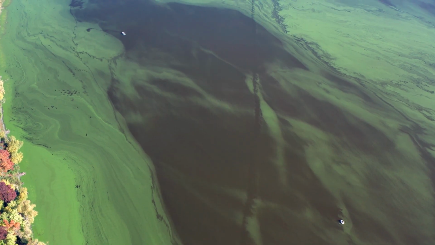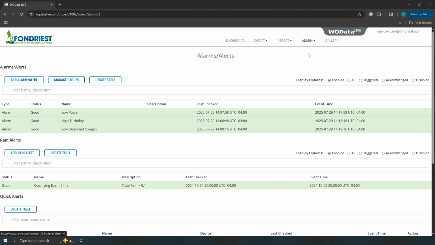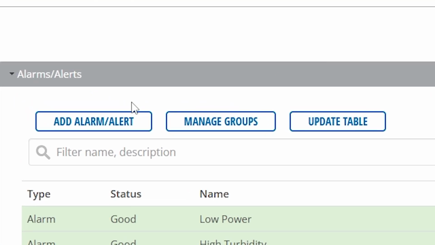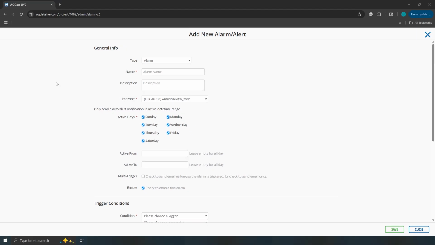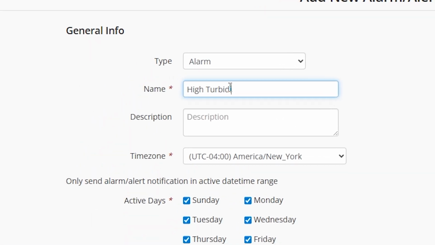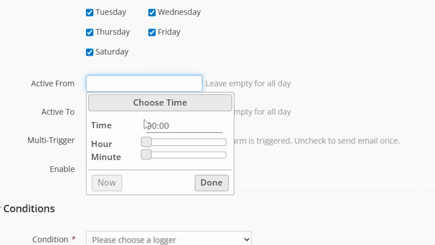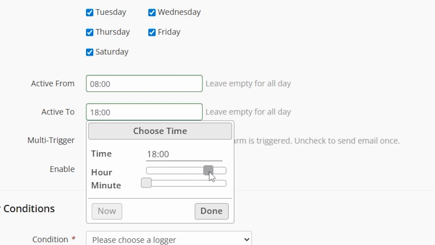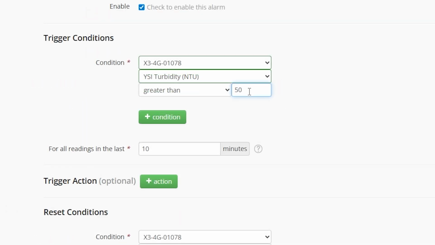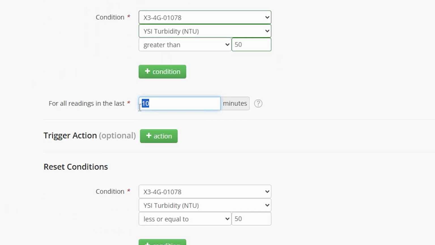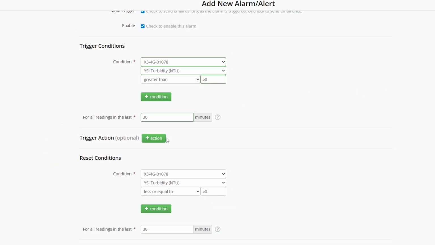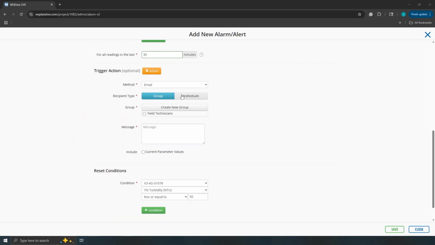Set up alarms to be notified of event conditions. Open the Add Alarm/Alert dialog box and fill in the general information, including alarm name, description, date, and time for alarming. Alarms can be set to be active during any portion of the day or all day. Trigger conditions and actions can be set along with reset conditions and actions. For example, an email can be sent to an individual or group when an alarm condition is met.